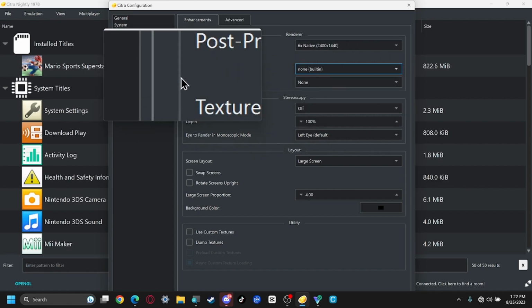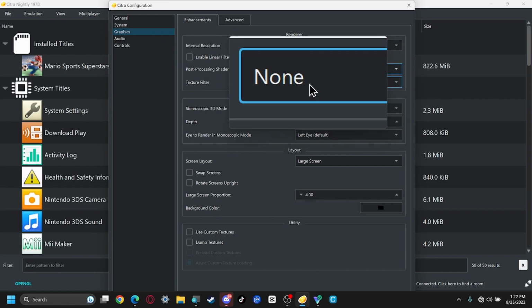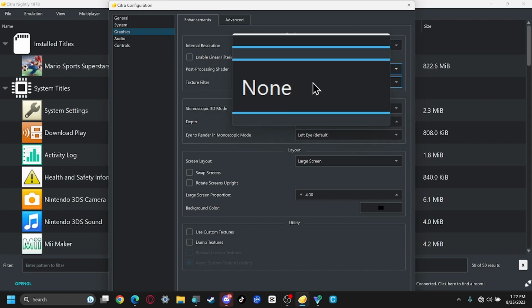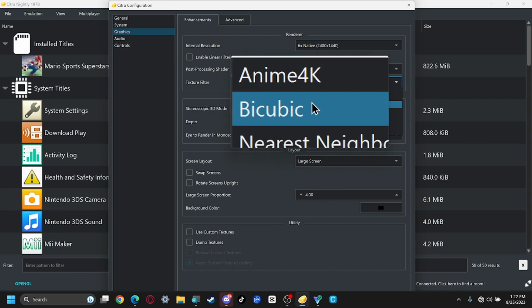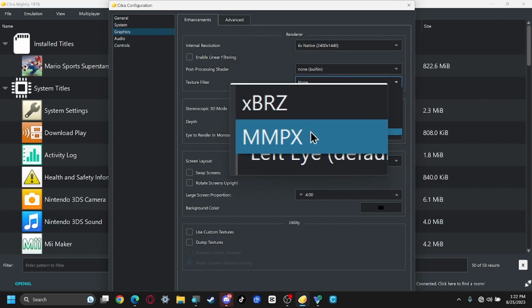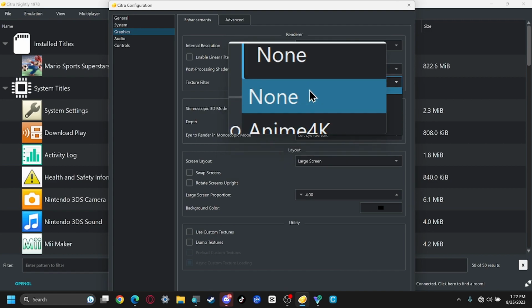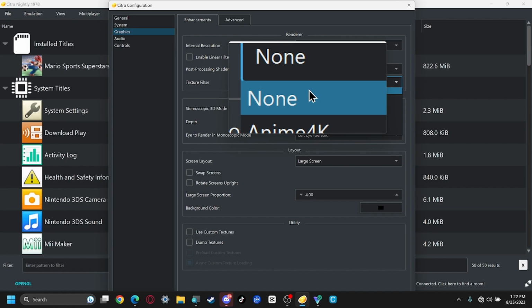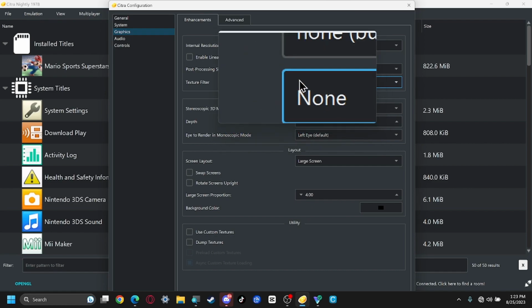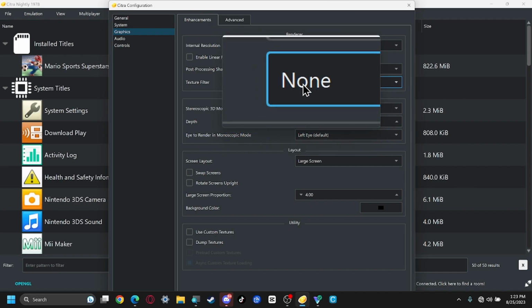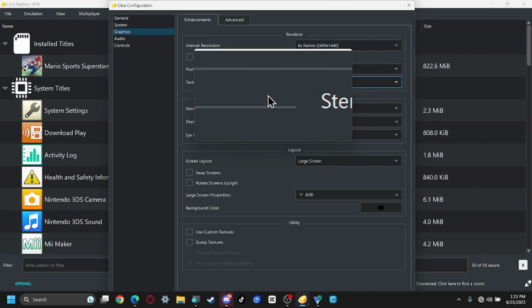Now the texture filter, this one is personal preference as well. So if you want your game to look a little bit better, you can use these texture filters and stuff like that. I personally don't use them. I probably should, but I don't. I don't really notice a difference when I use these either, because I did test them out, but yeah, I don't really notice a difference.